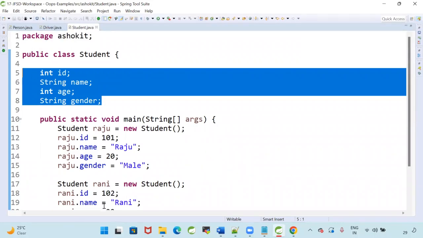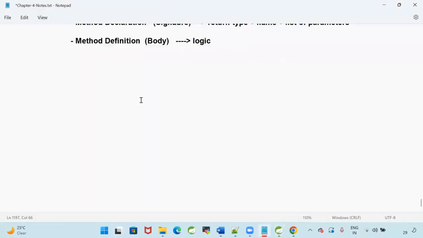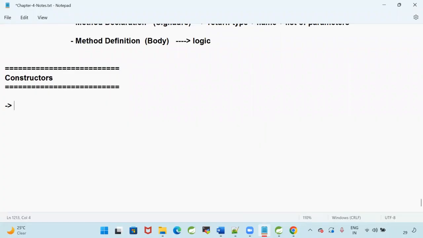To overcome this problem, Java provided one beautiful concept, which is called a constructor. What is a constructor? Why do we need to go for a constructor? And how to work with the constructor, that we have to understand. What is our next topic? Constructor. Now observe, first I will write some points about the constructor, then we will work with that.